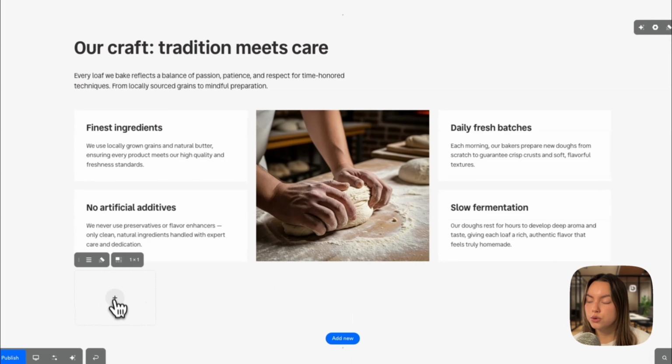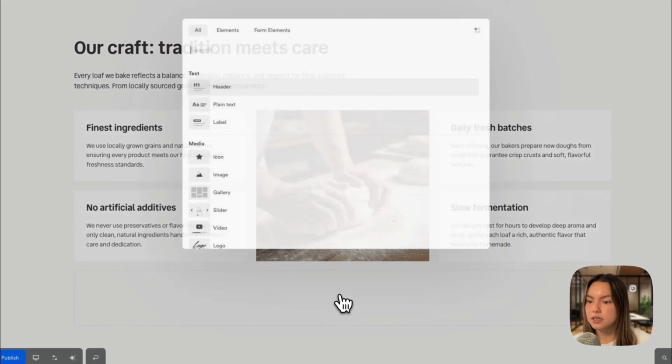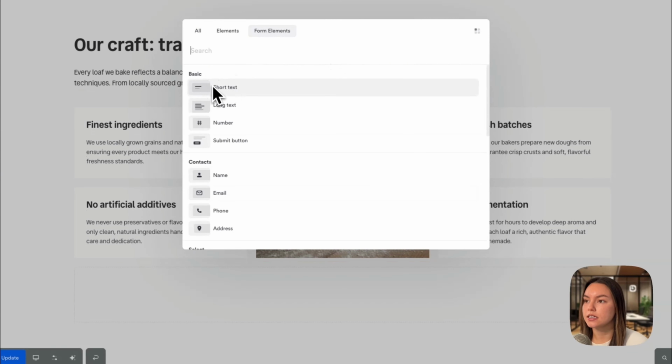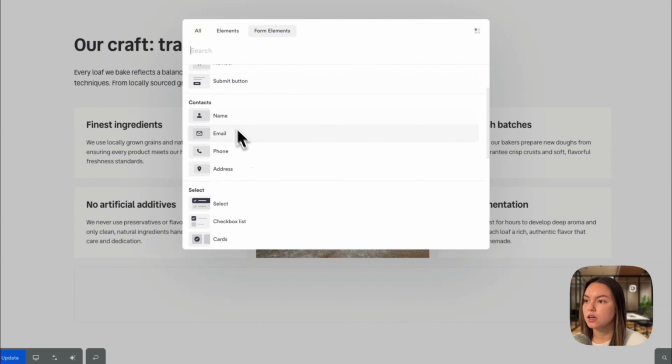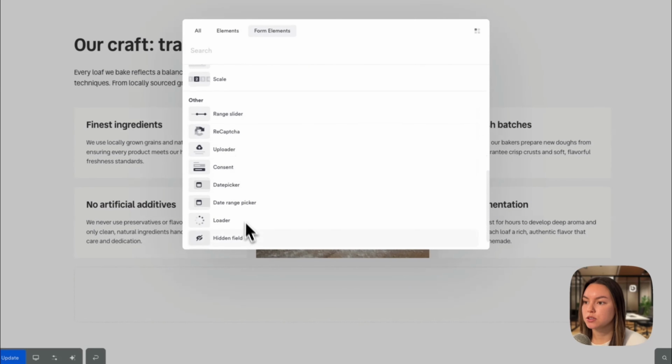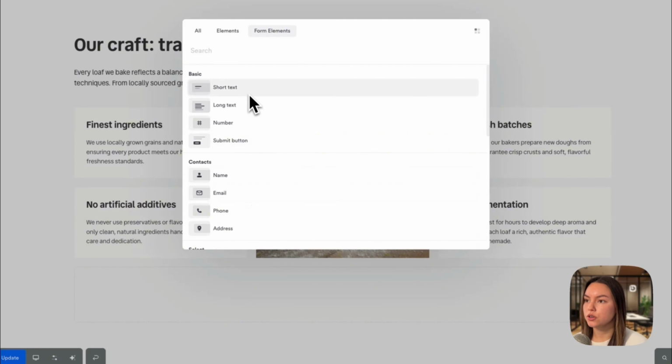So now we have a new box here. I can change the layout of this, click into here to add elements, and I can go to Form Elements. From here, I can add any type of basic form elements, contacts, select, or other. So I could do my reCAPTCHA, my uploader. So let me show you how easy this is.